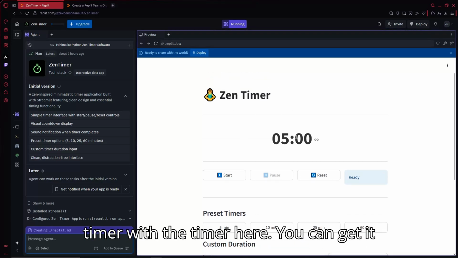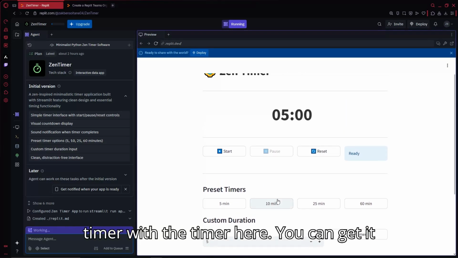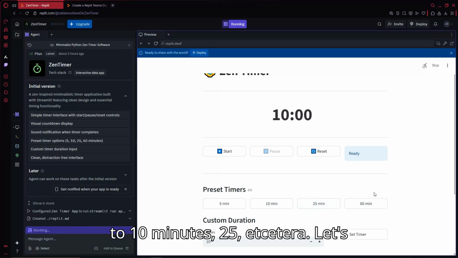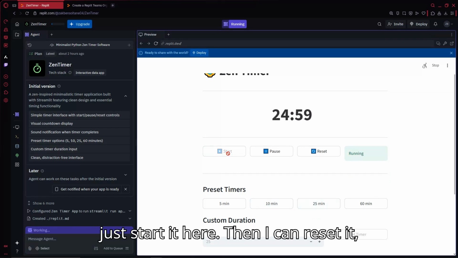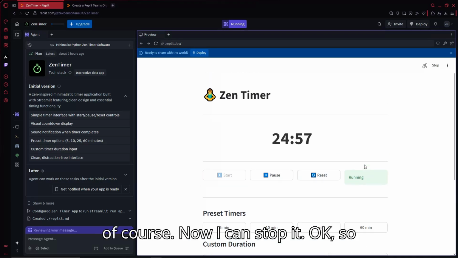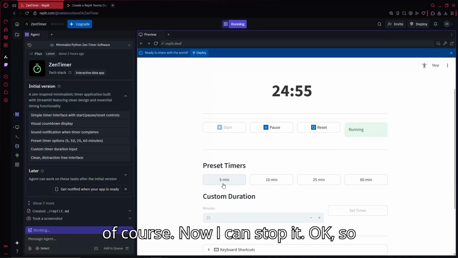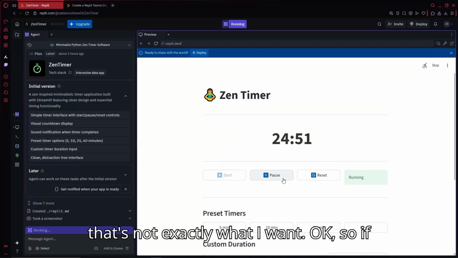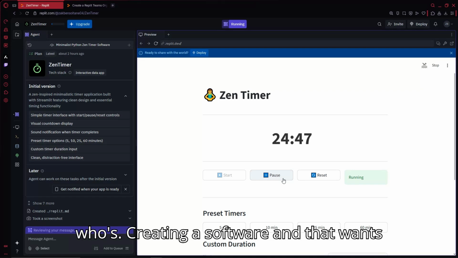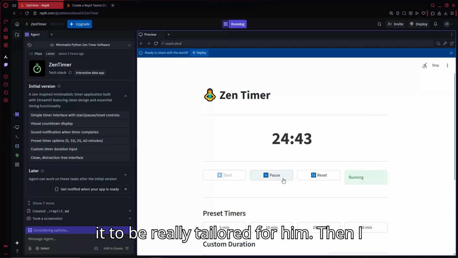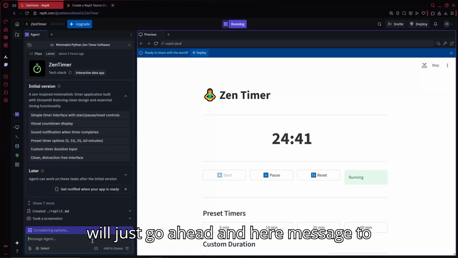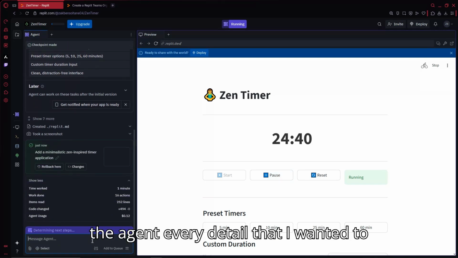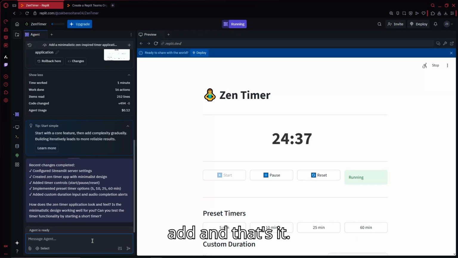So you have the timer here. You can get it to 10 minutes, 25, etc. Let's just start it here. Then I can reset it, of course. Now I can stop it. Okay, so there are a lot of features in this, but that's not exactly what I want, okay? So if I'm putting myself in the case of someone who's creating software and wants it to be really tailored for them, then I will just go ahead and message the agent every detail that I wanted to add. And that's it.